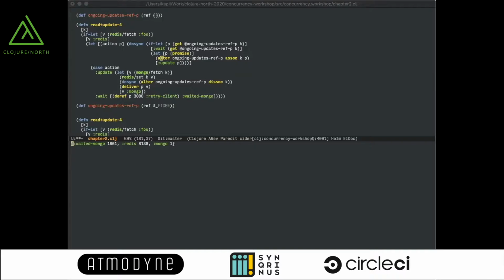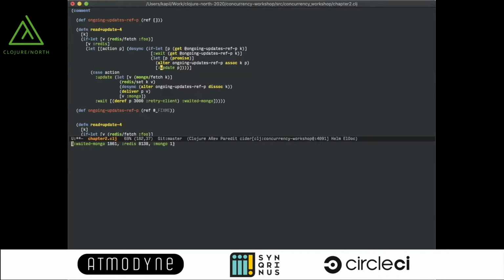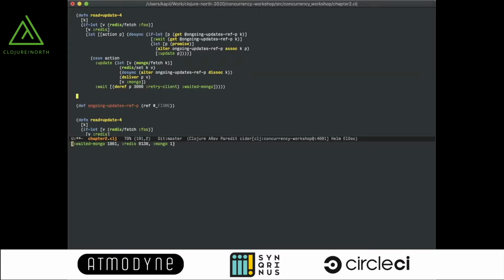Oh, okay. Maybe Dan, you can share your solution and we can look at it. This is related to read update 4. Let me just copy it here. Pasted.